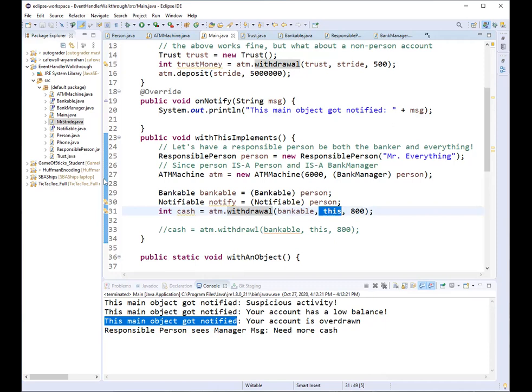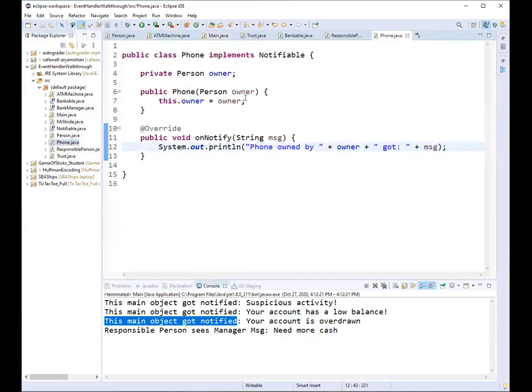Well, let's do something else. Let's say that I have a phone, and this phone implements something that is notifiable. Okay, I'm going to implement a phone. And since it's notifiable, I'm going to say the phone here, and it's owned by, so I create a constructor that's going to be owned by a certain person.